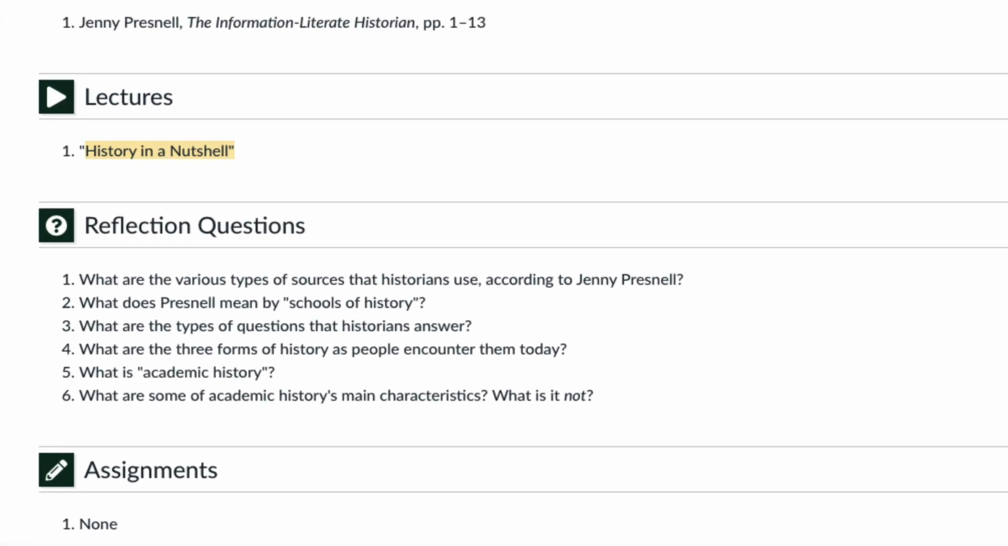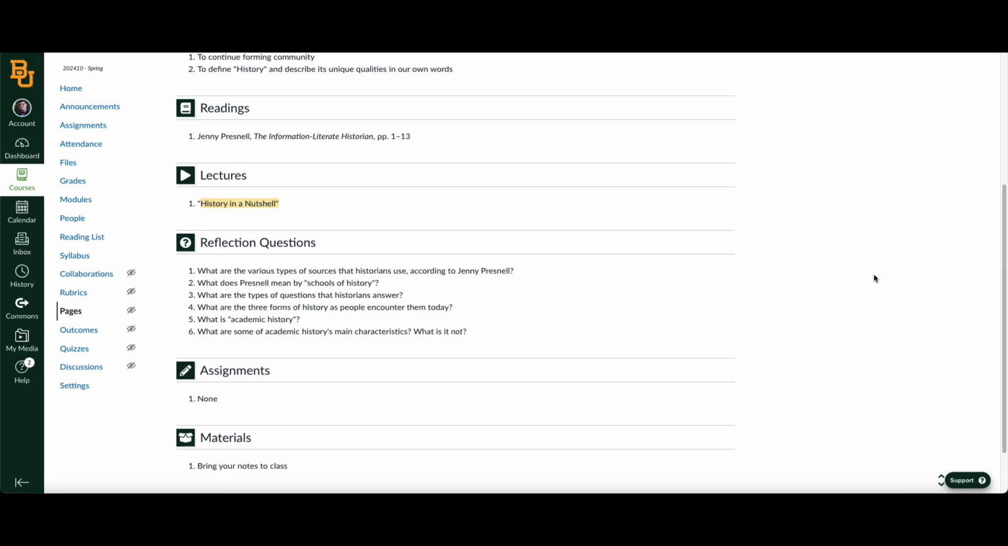These are the things that I recommend that you look at before you go and do the readings and watch the videos because they're going to help you with your note taking. Finally, at the bottom, you'll see any assignments that are for that day. So usually that will be the quiz that you'll be taking in class, and any materials that I ask that you bring to class, including notes or a laptop or anything else.